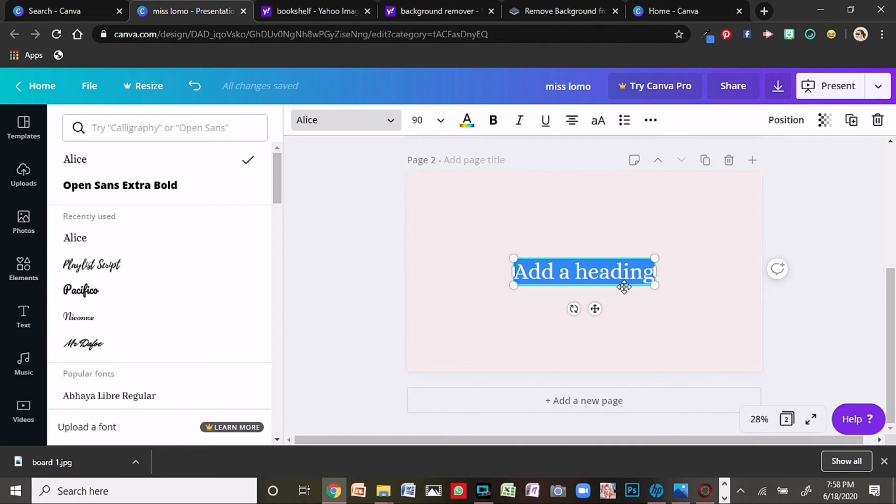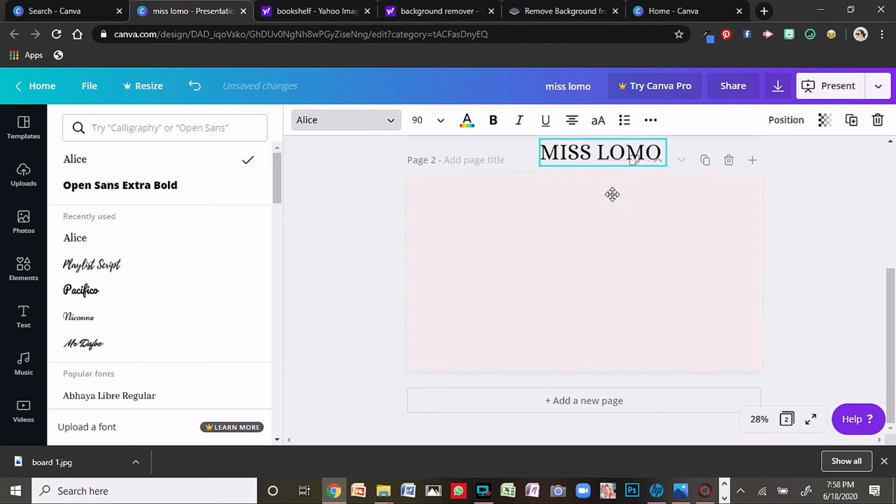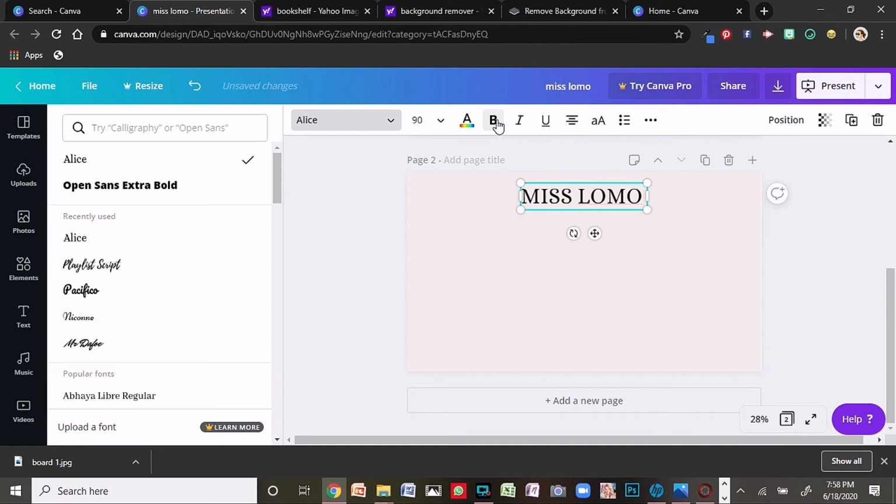Miss Lumo's class. So you can add whatever heading you want. These caps. So Miss Lumo. And I'm good to go. So I'm going to drag it to position. And if I want it to be bold, I'll just click B and it will bolden it. If I want to reduce the size, I'll just go here to reduce the size. So let me highlight and make it bold.